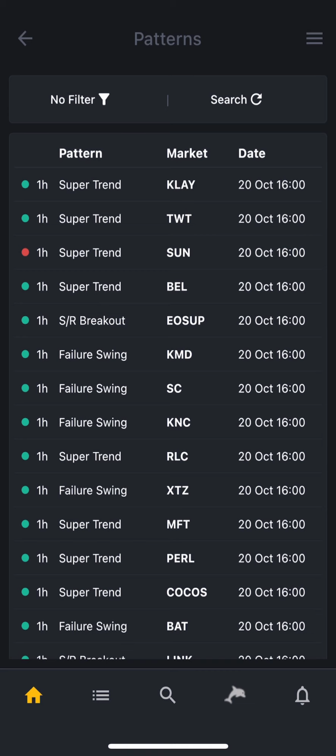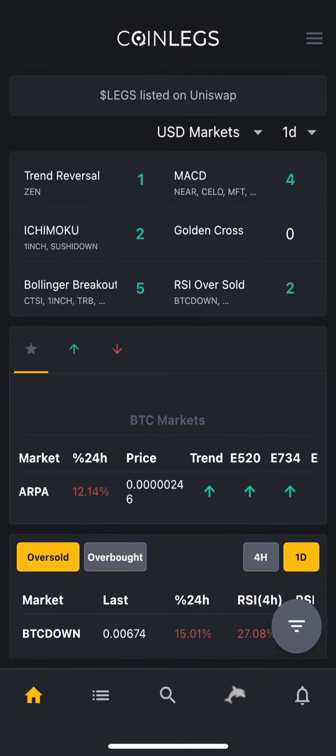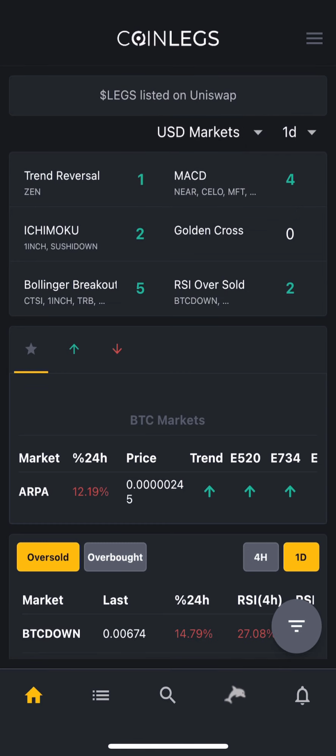Also, if you want to see patterns from USDT markets, you can do so by going to the home page, like that, and touching BTC markets. We're analyzing USD markets now, but we can do BTC markets, or by touching it again and selecting USD, we can change it to whatever we want.